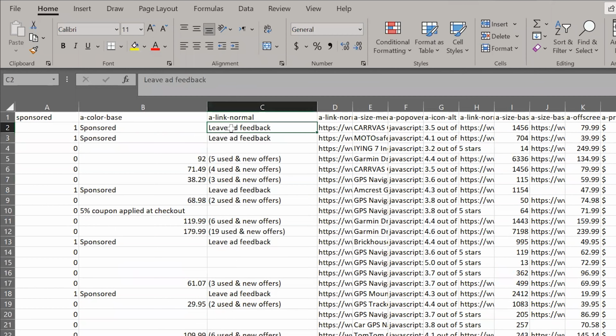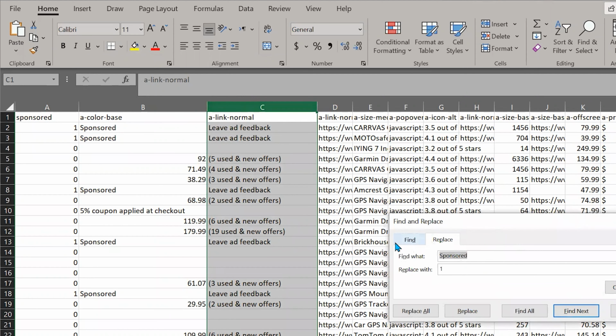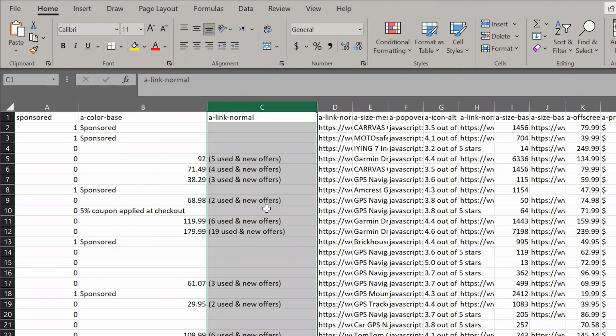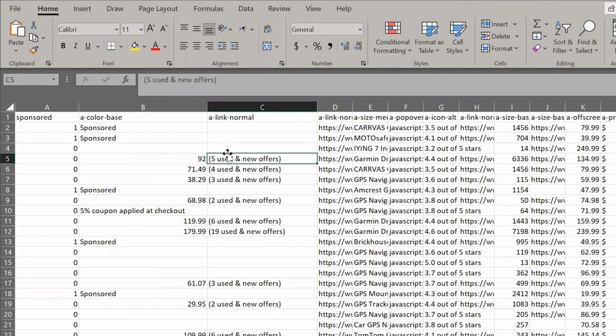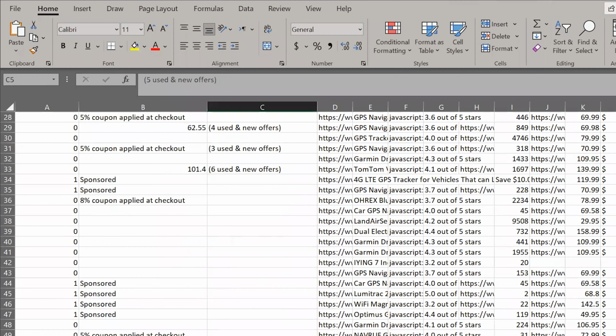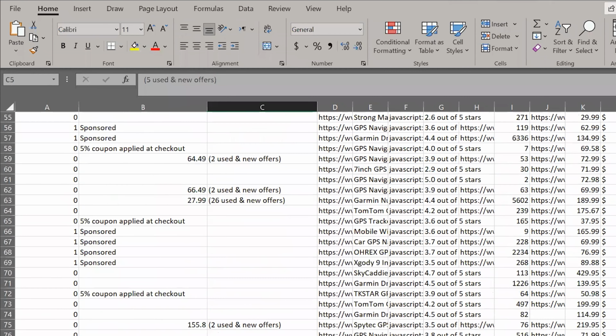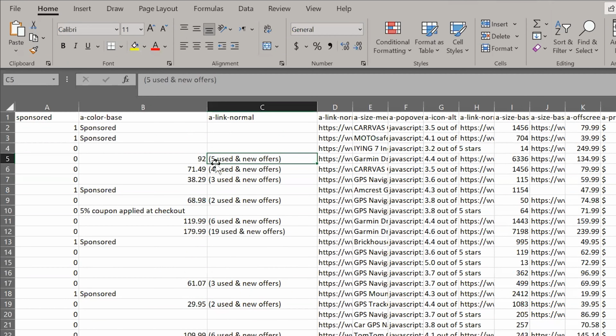So I'm gonna select this text and replace it with nothing. Control H, replace it with nothing. Replace all, get rid of those. But this I can keep. But if you pay attention to this column, the only thing that is valuable is the number in it. Can you see that? Everything else here is repetitive.